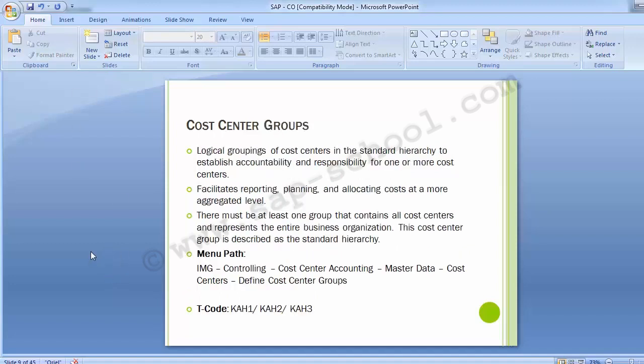Now, further moving on, the next configuration step is cost center groups. It is the logical grouping of cost centers in the standard hierarchy to establish accountability and responsibility for one or more cost centers. It facilitates reporting, planning, and allocating cost at a more aggregated level. There must be at least one group that contains all cost centers and represents the entire business organization. This cost center group is also known as the standard hierarchy, which we have just done a while back.